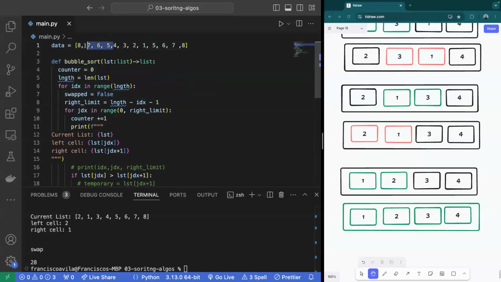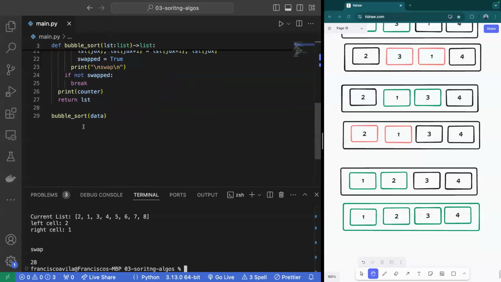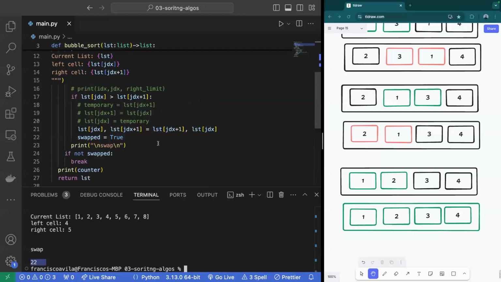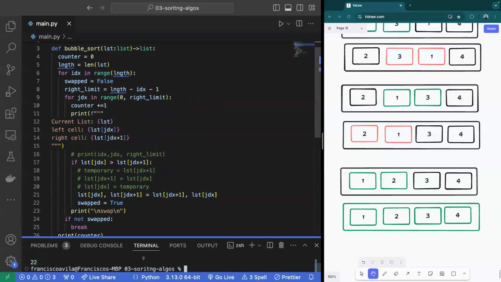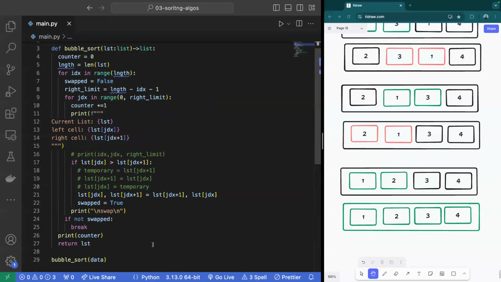So let's delete that and all right, there you go. But right now we have 28, but by adding the killer, we were able to save ourselves 6 different iterations that we didn't need to make because there wasn't a swap that was triggered. All right. Awesome. So that's just another way to make it a little bit more efficient.